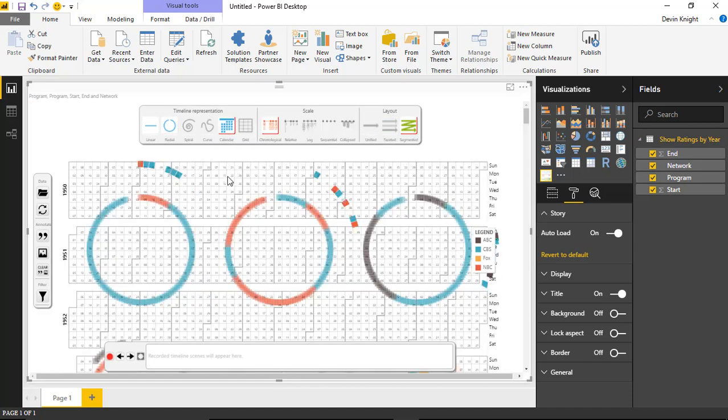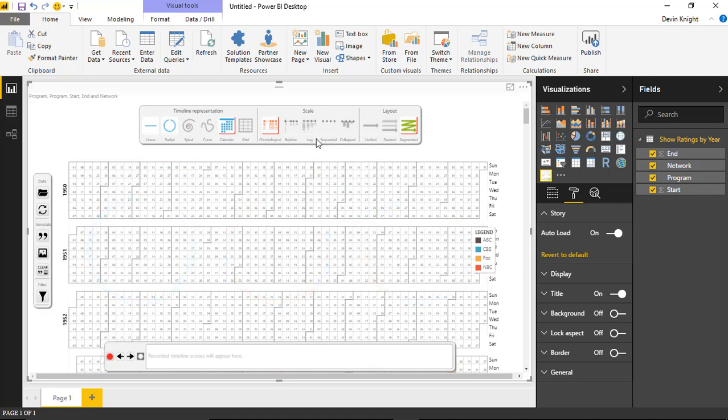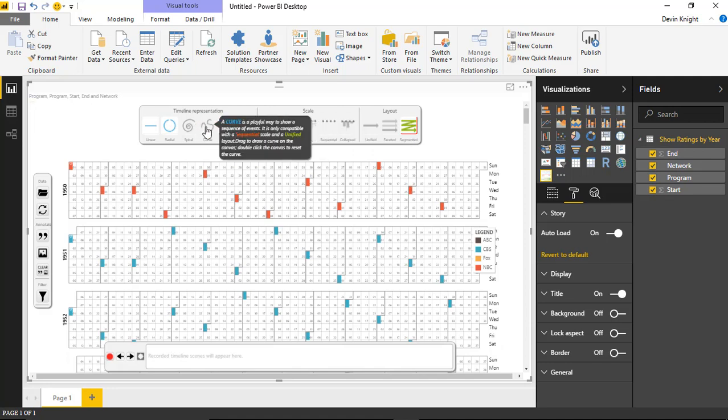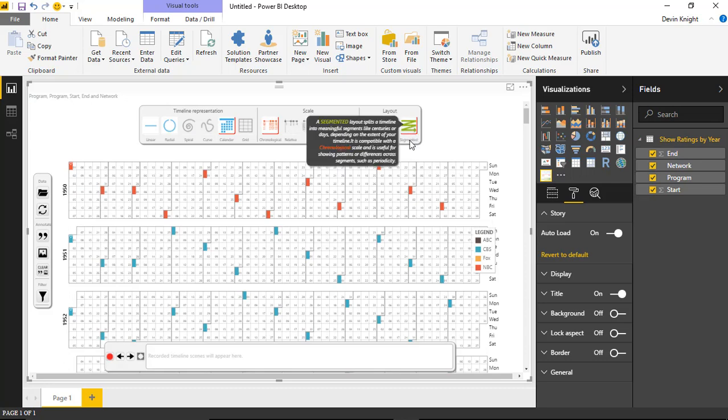And so depending on the type of scale and layout that you have, it's going to depend on the way that you can actually visualize and do different representations of your data. So grid, for example, I would need to make some changes for. Curve, I would need to make some changes for. I would need to make some modifications to be able to use some of these other ones. Let's work with segmented here for a little bit, though.